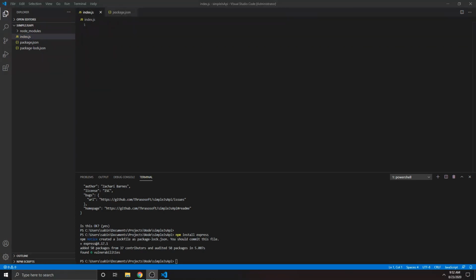Now at this point in the project, you're probably like, great, we're ready to start coding, but I don't know what to write here. I don't know how to create an API. So I'm going to show you what I would do if I didn't know how to use this package. This is the Express npm package.